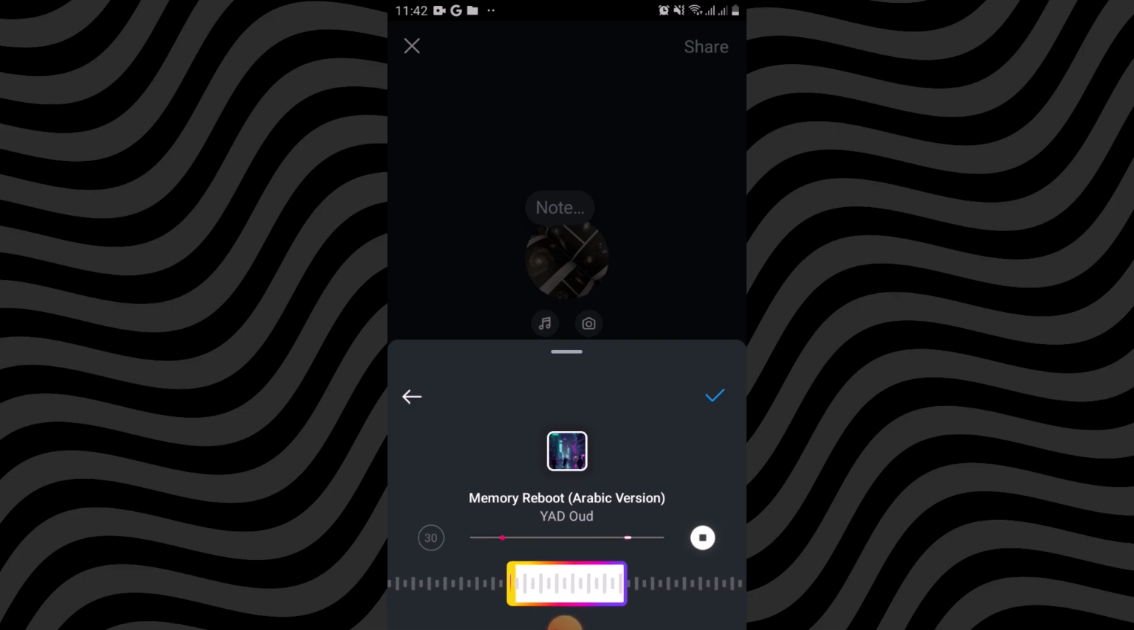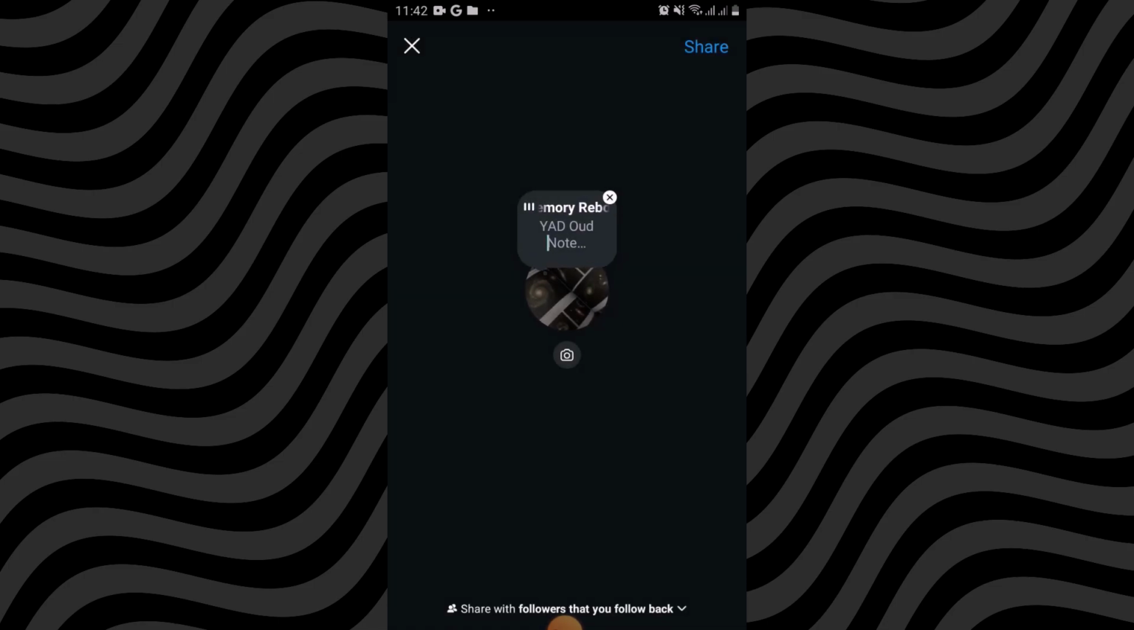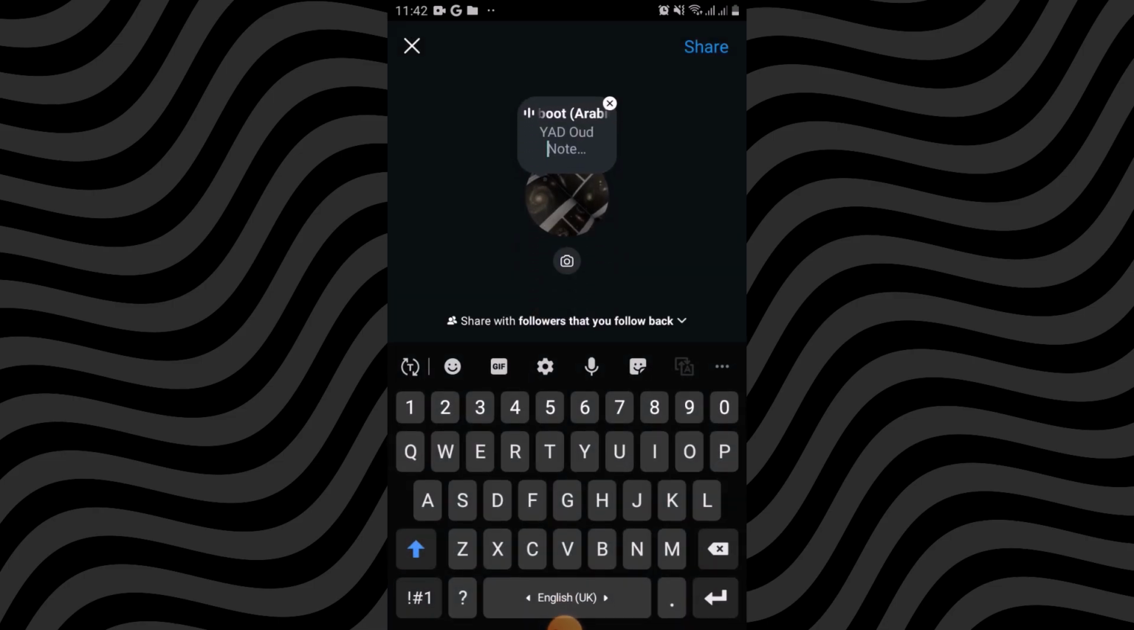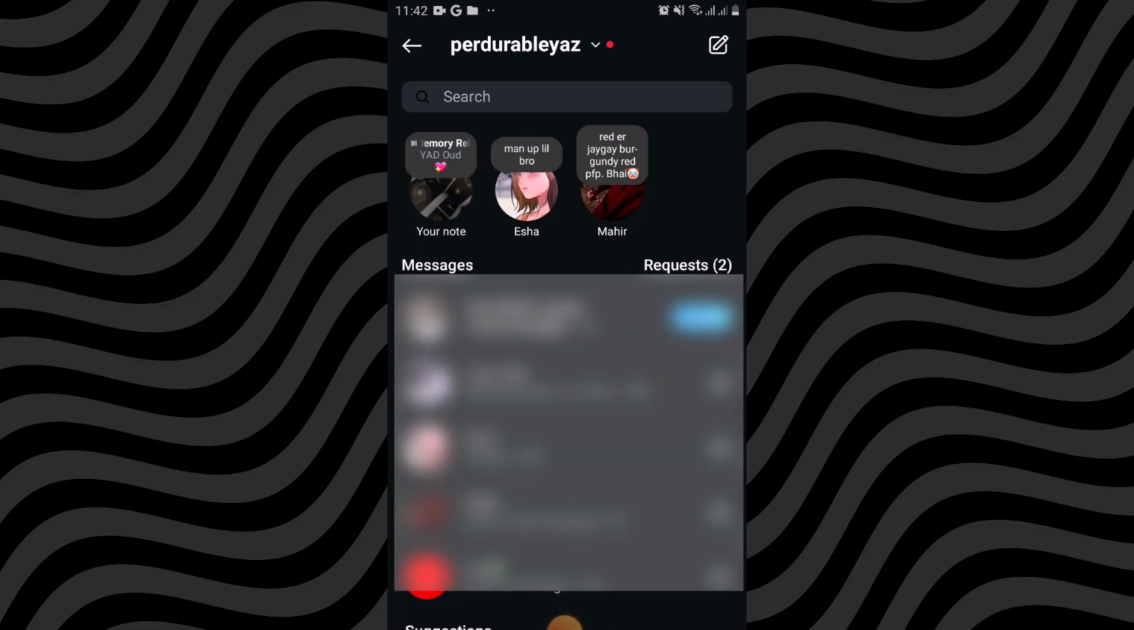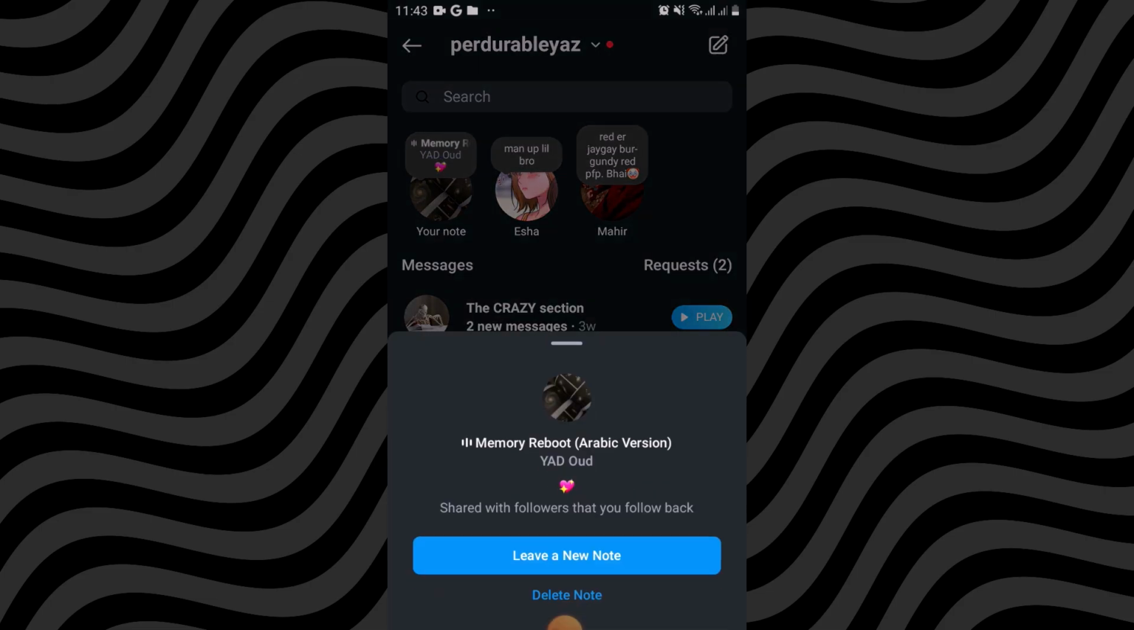Happy with your choice? Great! Tap the checkmark icon in the corner to confirm your selection. Now write your note. Once you are done, tap share and voila, you are done. The music will play whenever someone views your note, like this.